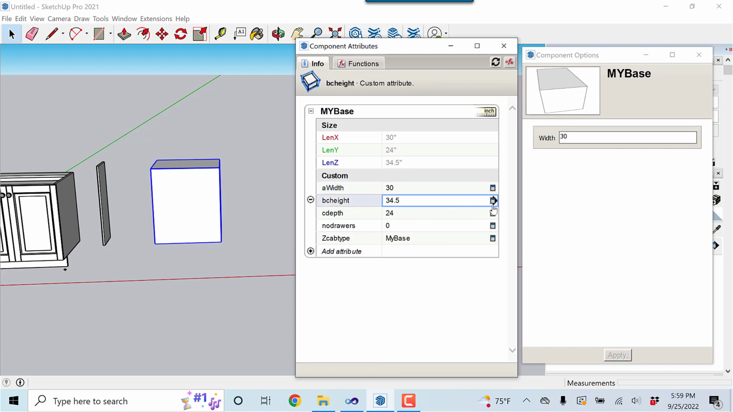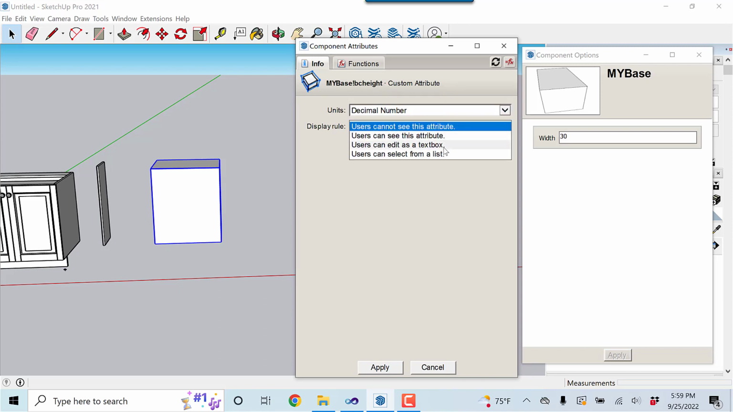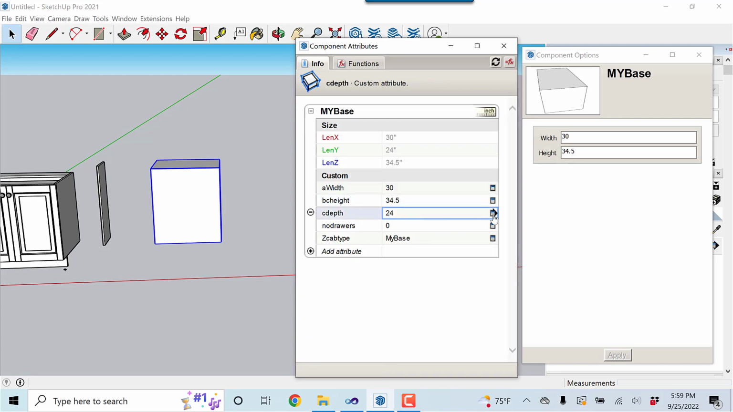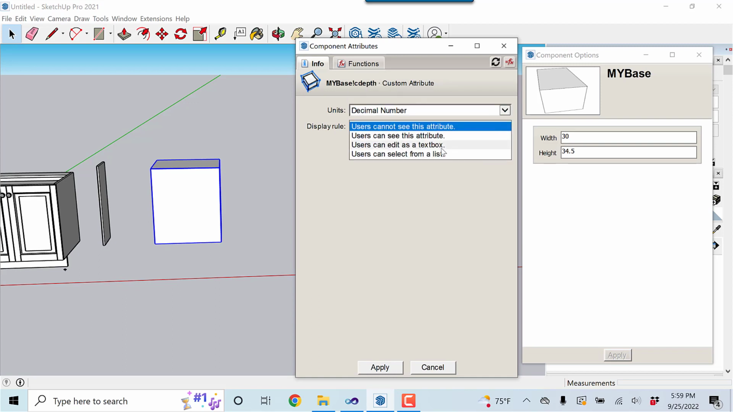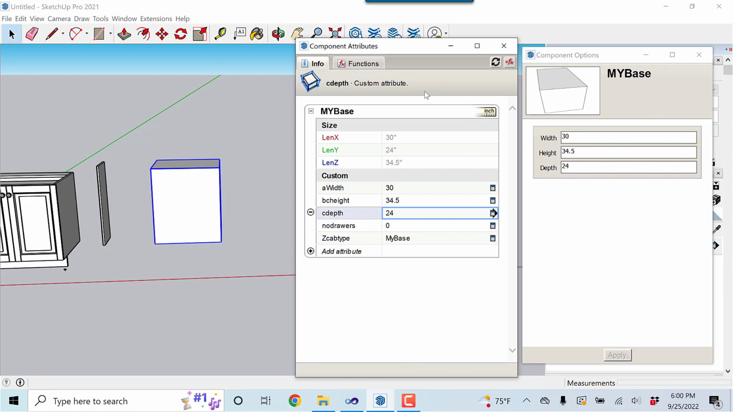Going to do the same thing for the height. And the depth. And again, this is allowing the user to make the changes. All right, so even though we've done this, this is doing nothing over here other than when we type in something over here that they are now connected to our variable.